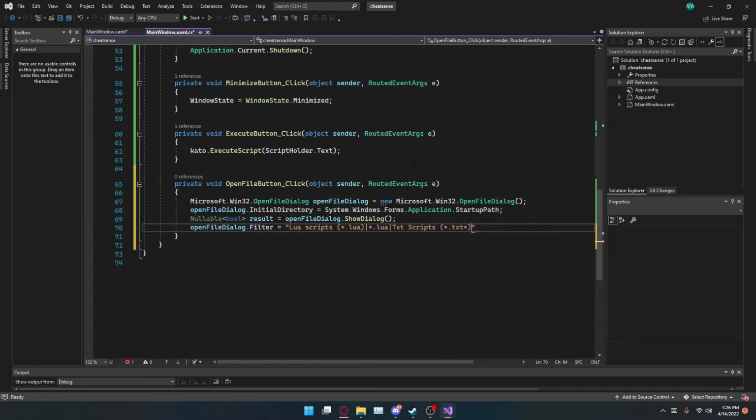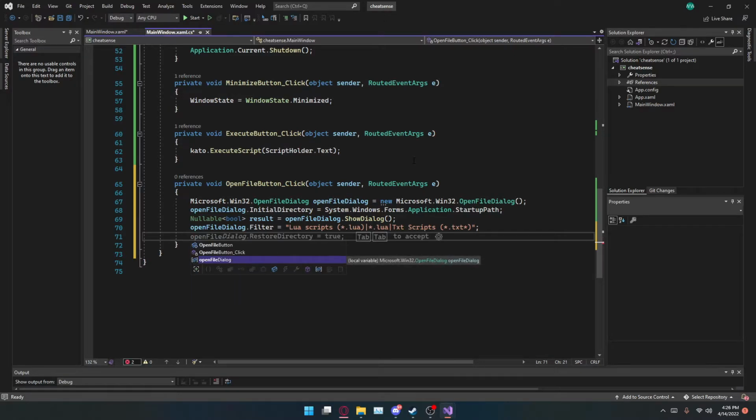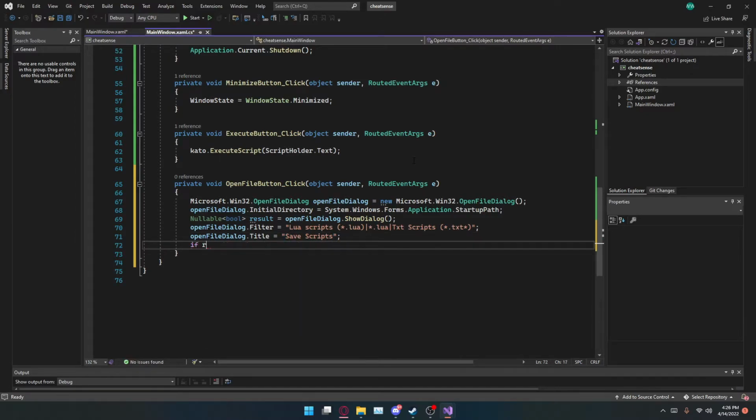I think Lua and TXT is it. So I'm gonna just break it at that. And then we're gonna have open file dialog title equals page. Alright, and then now we're gonna make it so it actually goes into the editor.